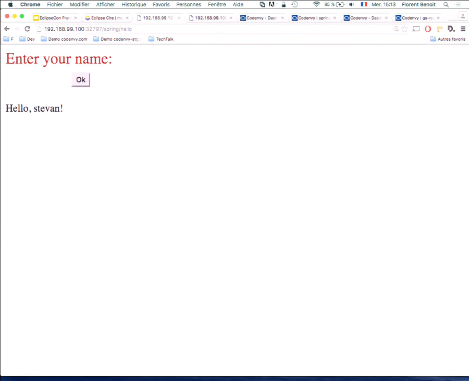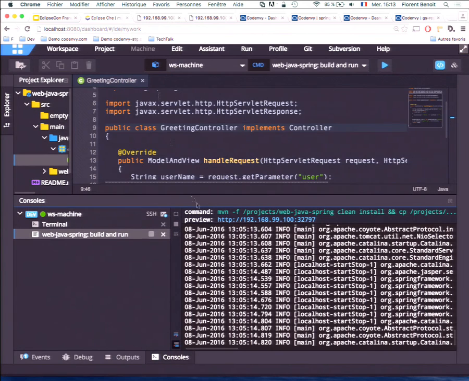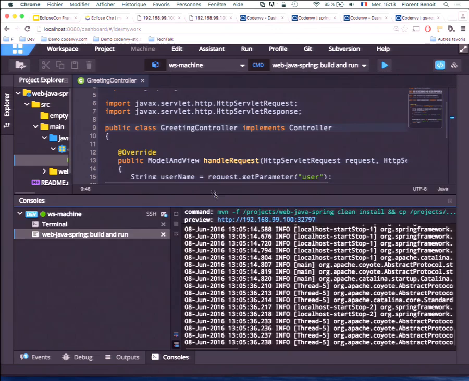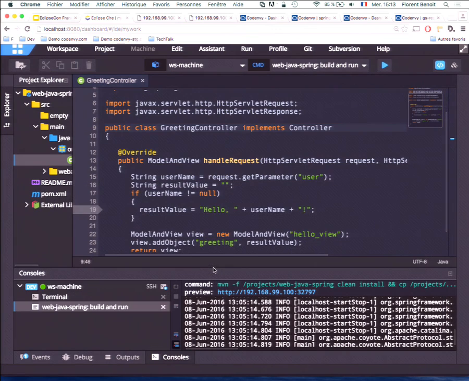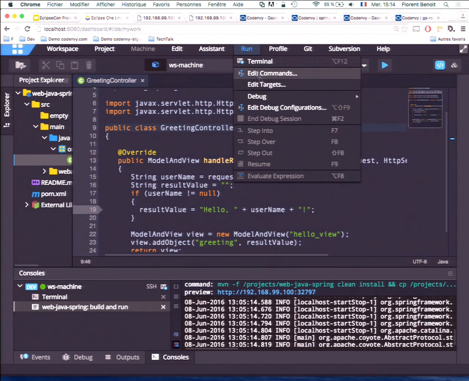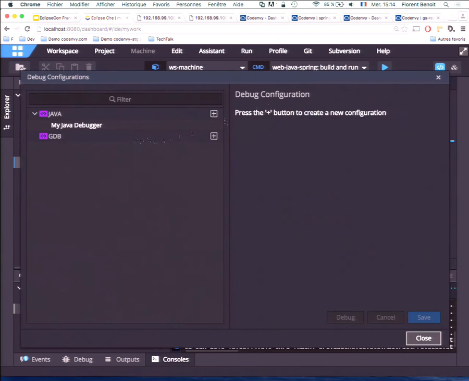I can enter the name of Stefan. So the next step, I will stop it, is I want to be able to debug this application. So I can use breakpoints. For example, I have one breakpoint there on this line. It is gray because I have not connected my debugger yet. I go on the run menu, and I go on debug configuration.